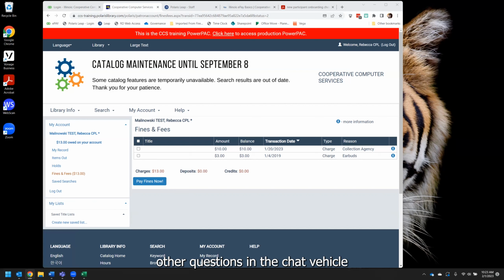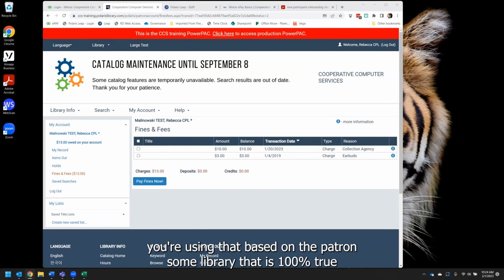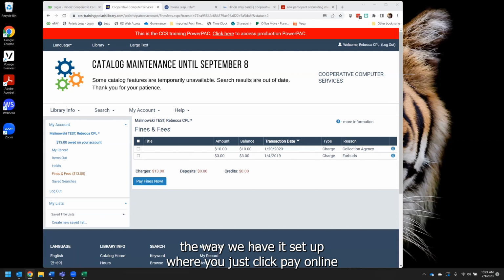Other questions in the chat. Yeah, Mieko privately chatted me that Comprise gives the money to whatever Comprise account you're using, not based on the patron's home library. That is 100% true. The way we have it set up, where you just click pay online, whoever's link you click, that's who gets the money. Comprise does have an option to integrate fully into my account like this, but with that integration, it only displays to patrons that are registered to the library. So I apologize for that confusion. But yes, you're getting the money if whoever clicks your pay online link.